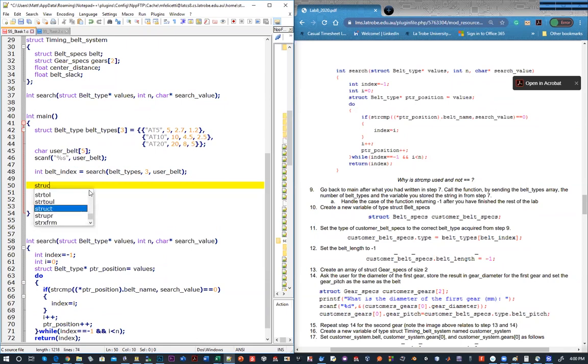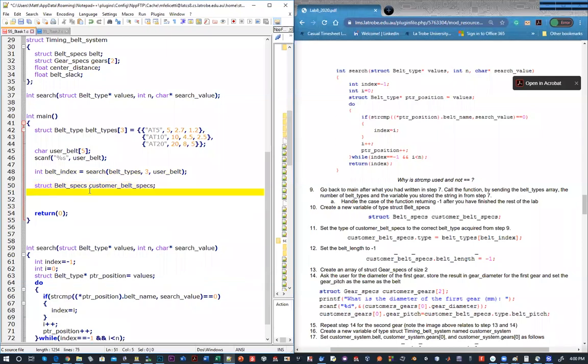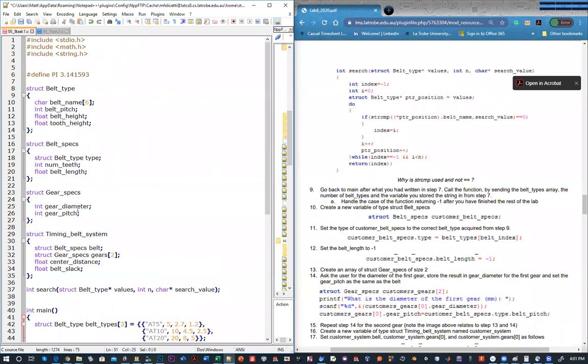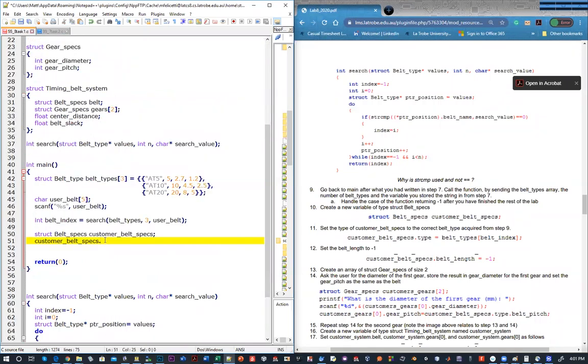So struct belt specs. And this is the customer's belt. Okay, so it's no longer the type. So I'm going to add the type to their specs. Now remember, the specs has the type in it. And I'm going to do that by going customer belt specs dot type comes from the belt type, the one the user wants, which will be the one at that particular index.